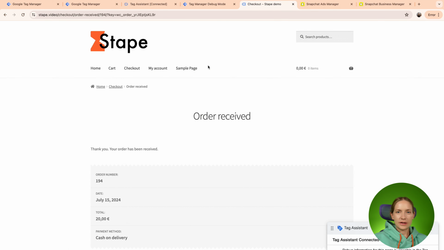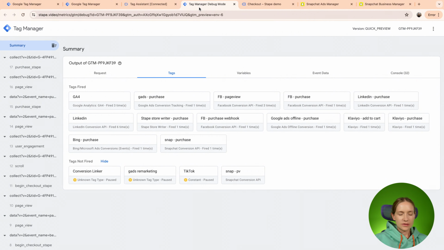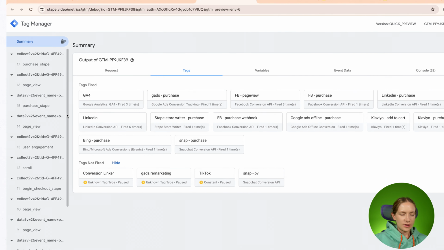We already verified that tags in WebGTM worked correctly. Let's go to SGTM. The first thing that we're interested in is the purchase event, because it's more complicated.